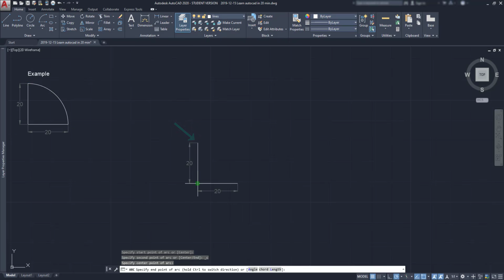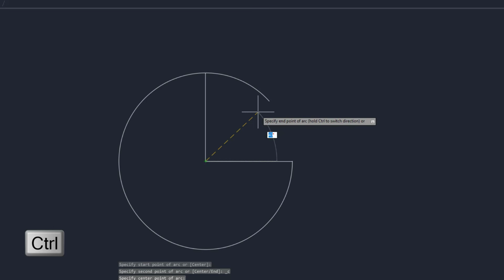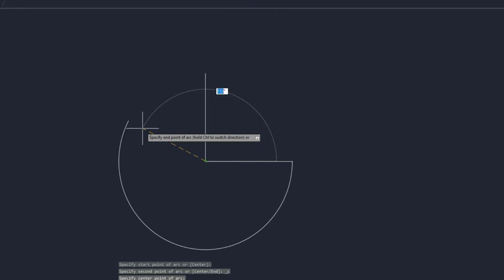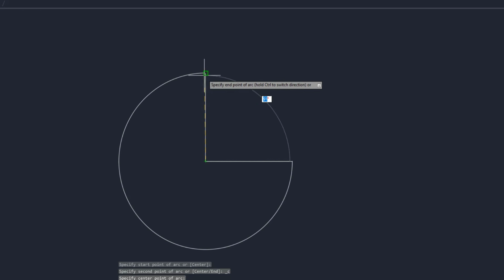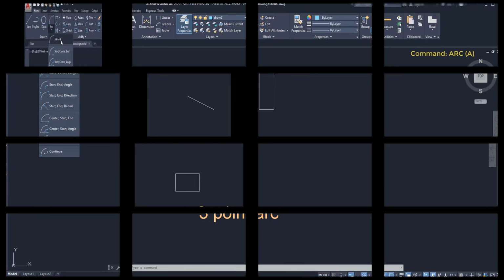So notice how the arc is being drawn in the anti-clockwise direction. However, in case we need to change the direction of the arc, we can hold the Ctrl key while drawing. As you can see, now it's in the clockwise direction. So, let's now explore some of the other methods to draw arcs.